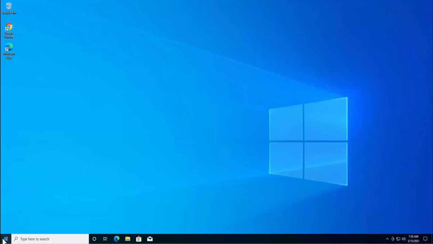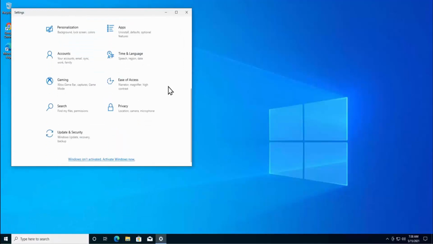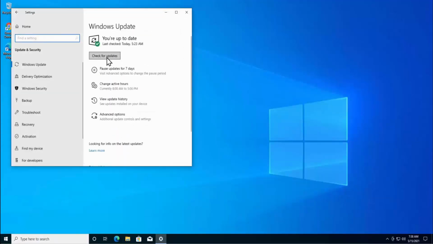To update Windows, click on the Windows icon, click on Settings, scroll down, click on Update and Security, click on Check for Updates and update your Windows.